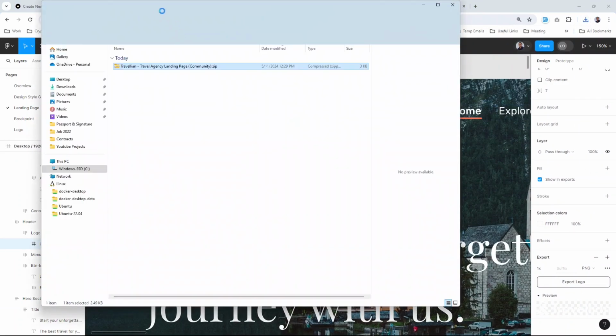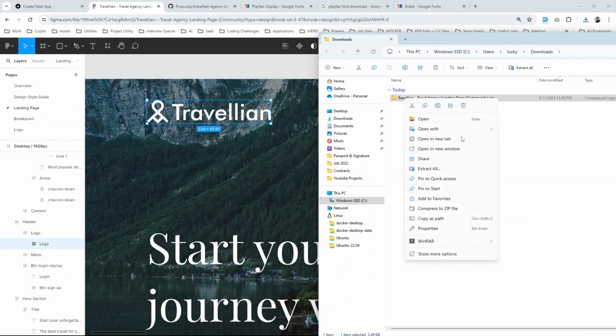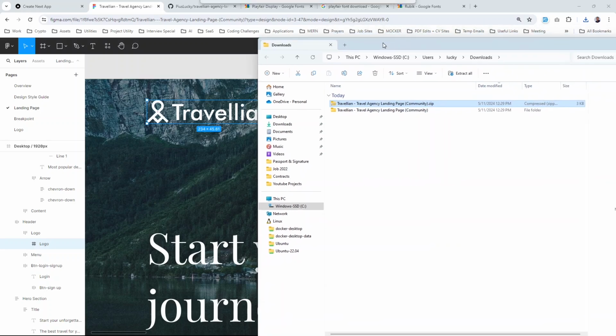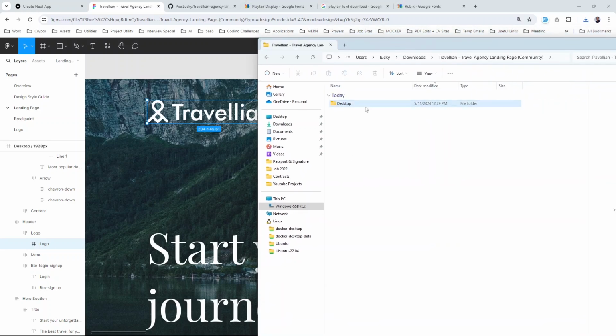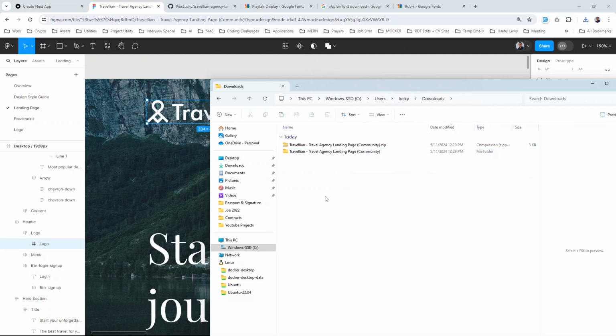Right. So for some weird reason it's actually zipped. So what I'm going to do, I'm just going to extract it here. I'm using WinRAR, by the way. It's a free tool you can use. And I'm just going to get the logo. So this is actually our logo. I'm just going to drag it and drop it outside, right? So let's drag it, cut it, and we're going to put it here.